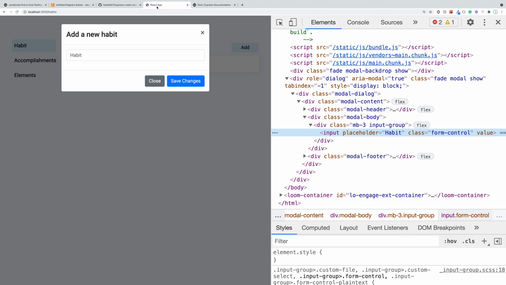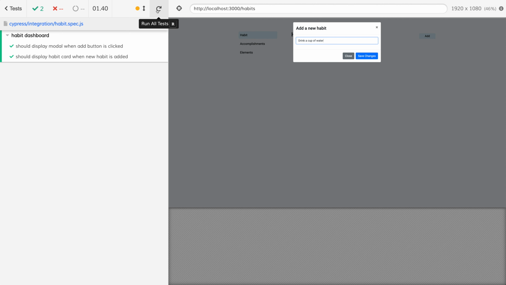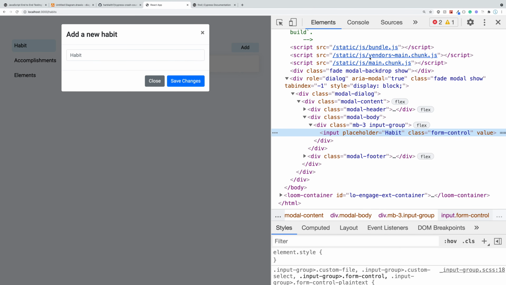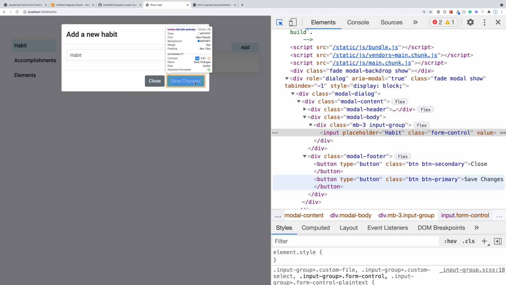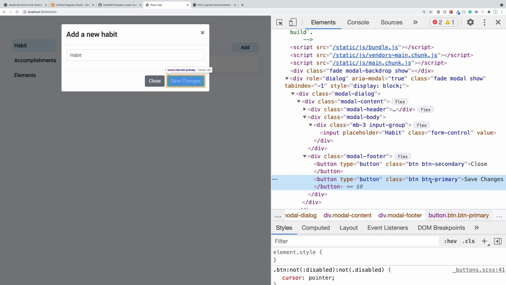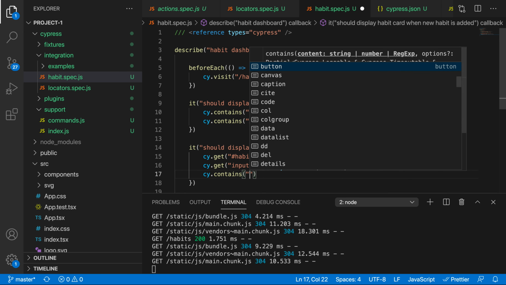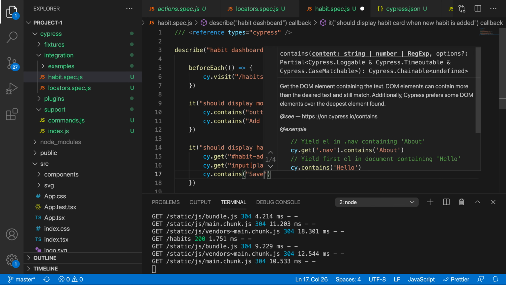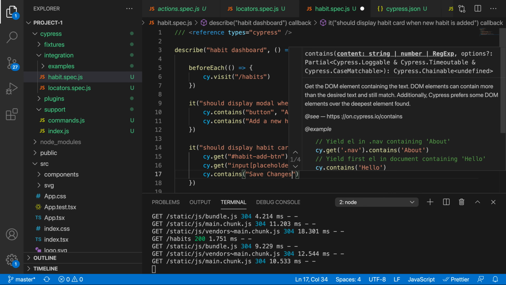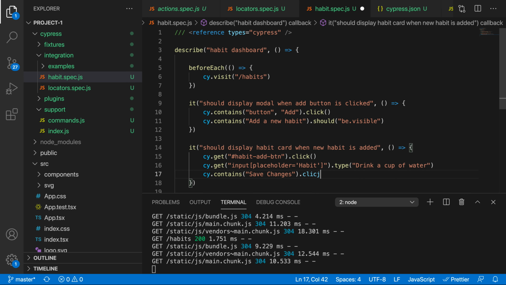So let's go ahead here and let's just see that in action. So you can see here, okay, cool. Now what we want to do is we want to click on this Save Changes button. So again, let's go ahead and inspect this button. This is a button with Save Changes. We can actually just use contains for that. So let's do cy.contains and then Save Changes dot click.